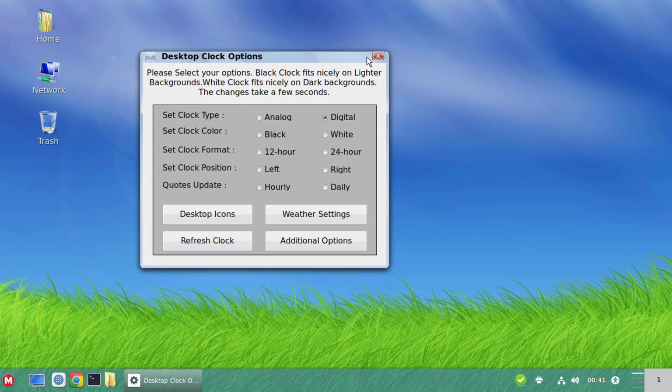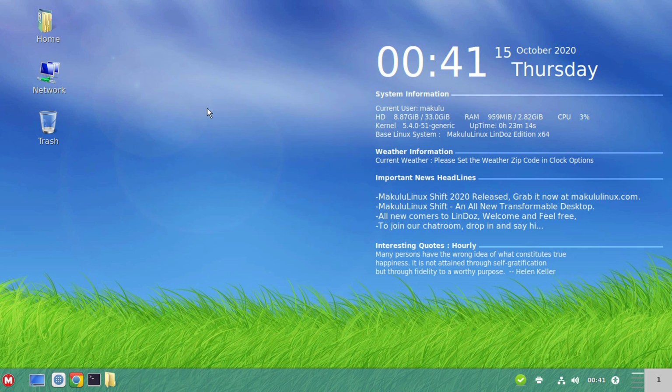Let's switch back to digital. I like the digital clock. So yeah, that's it. I'm just showing you guys that LinDoz is being worked on.